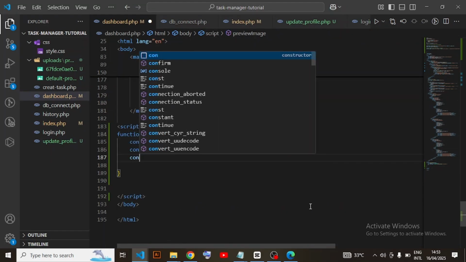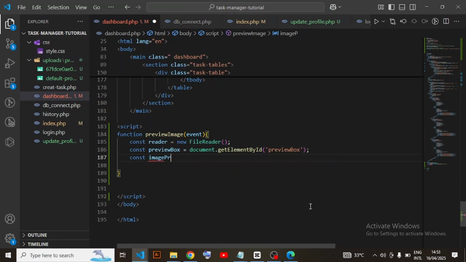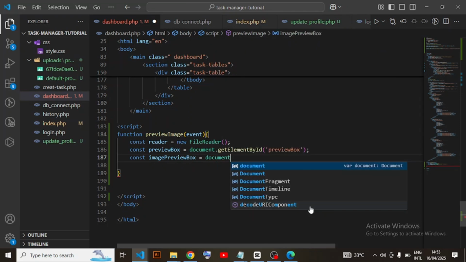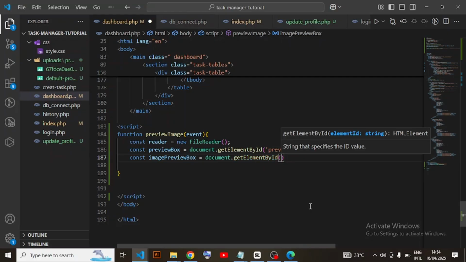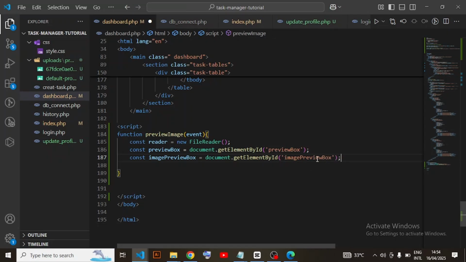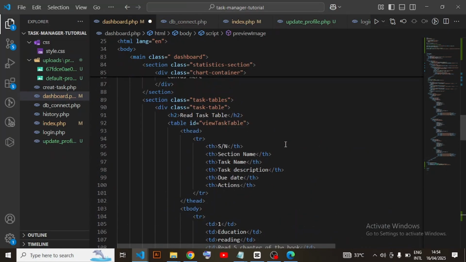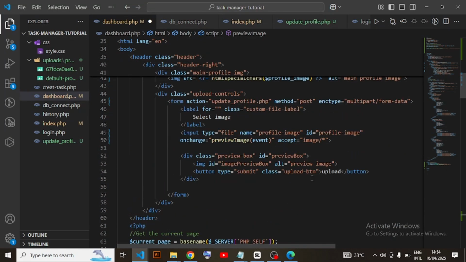Then we'll get const imagePreviewBox is equal to document.getElementById imagePreviewBox, and this one is for imagePreviewBox, which is this one here. The id will pass to our image tag, imagePreviewBox.